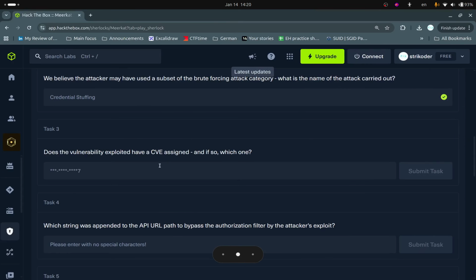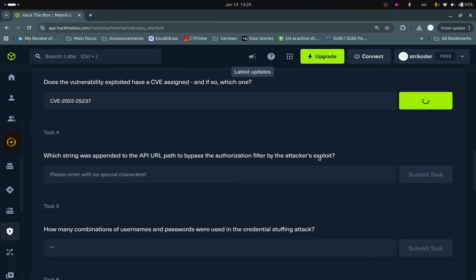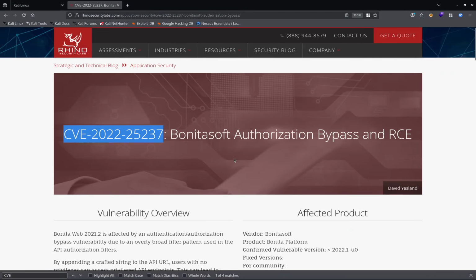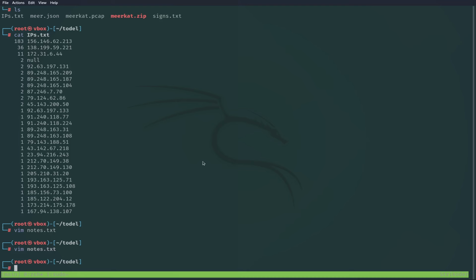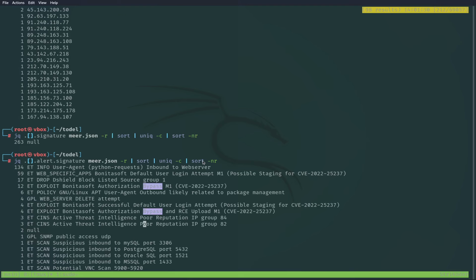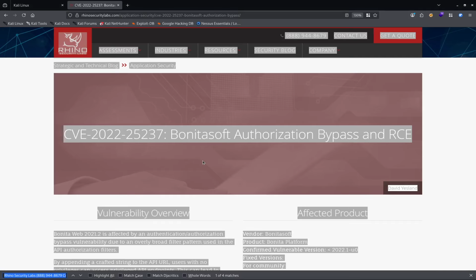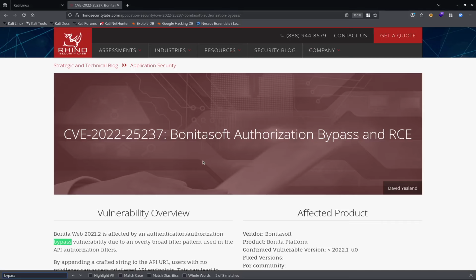And let me go into here. Which string was appended to the API URL to bypass the authorization filter? I believe I've seen the word bypass. It's in here, so BonitaSoft, maybe we can find that in here. You have bypass, yep.